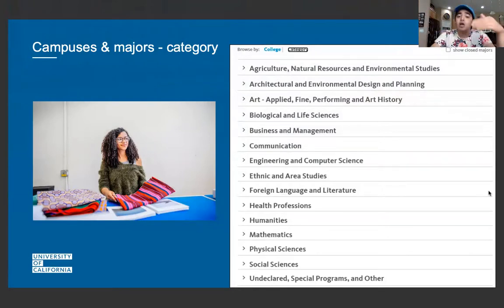So pick that, go through it, and you may be able to change your application, change your major throughout your time at the school. But right now, it's just seeing which one you're very interested in. And you can say undeclared, and that's okay.